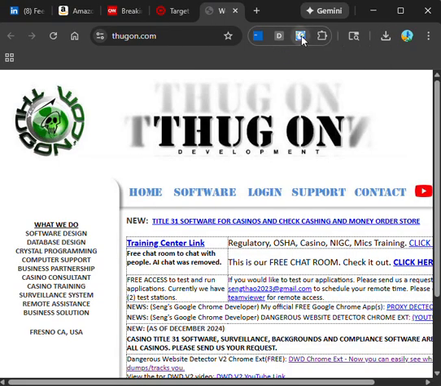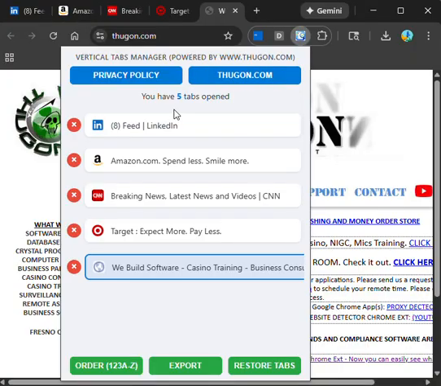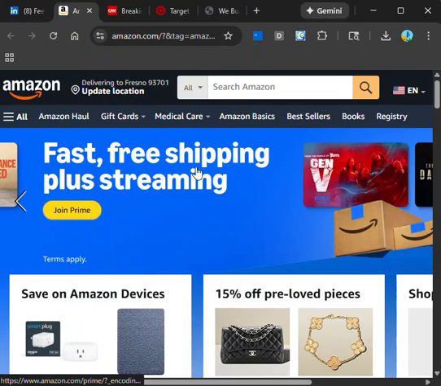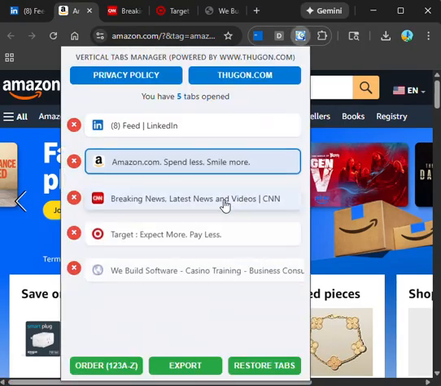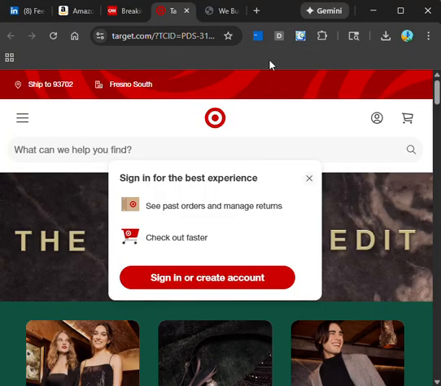So what you can do is you can click on this extension here and you can get a list here. So you can reorganize them here as well. And then you can pick the one you want. Let's say I want to go to Amazon tab, you'll go right to it, Target, and etc.